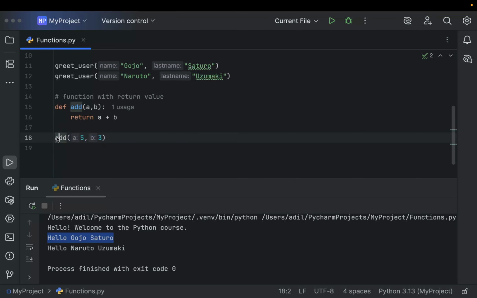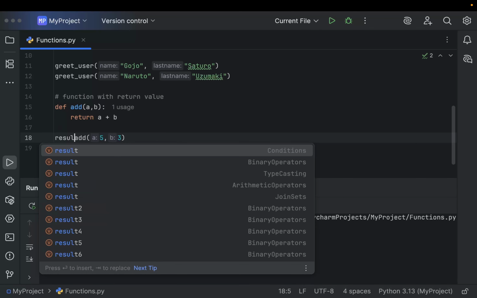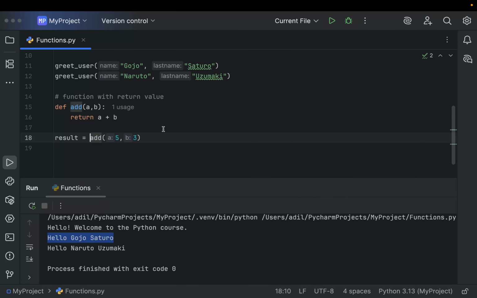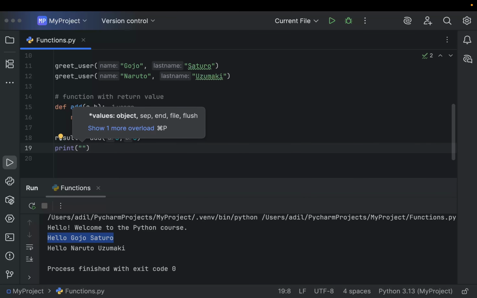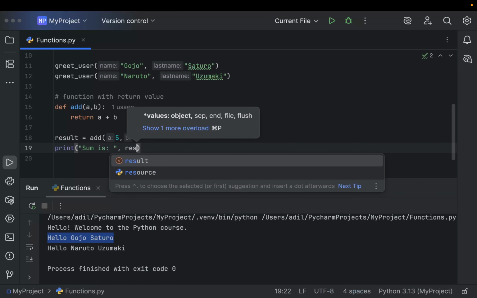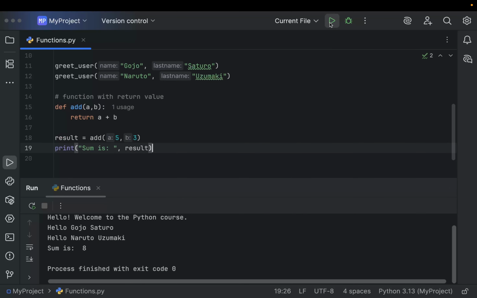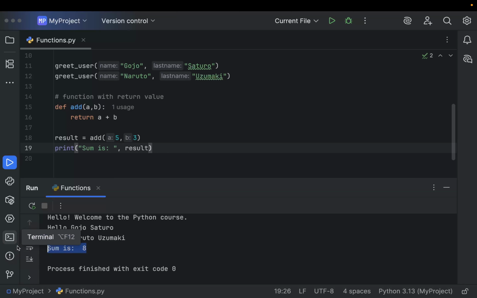So I have to store that inside a variable. So let's call that variable result. You can name this anything, doesn't matter. And then you can write the print statement, and inside quotation you can write sum is, then give a comma and just result. Now if you run the code, you'll see it prints sum is 8.